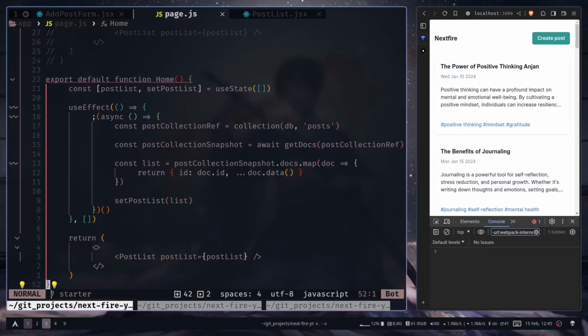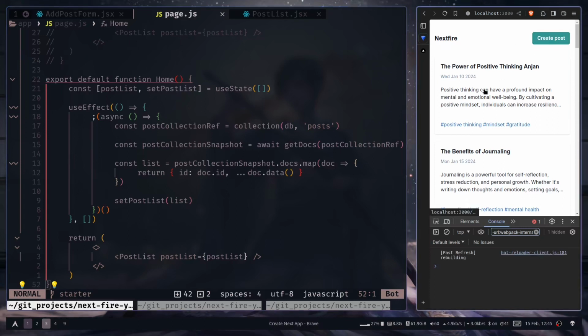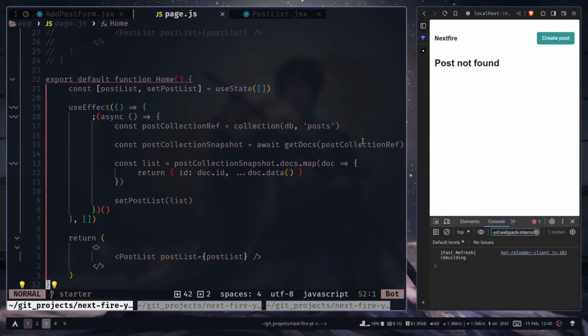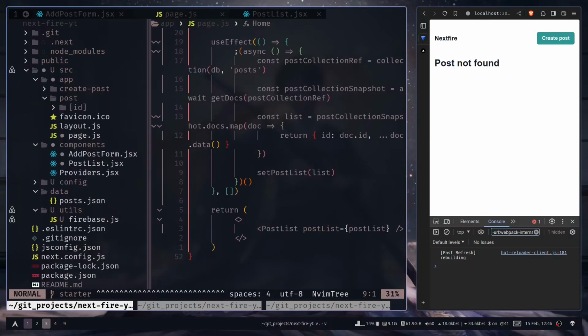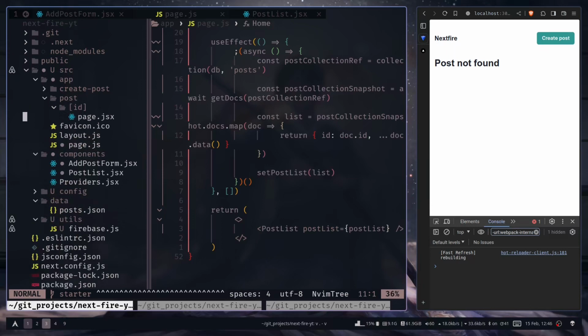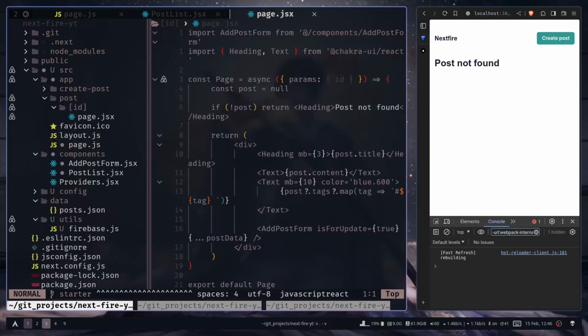Now let me show you how you can fetch a single document. So I will visit a post page. It says post not found because we haven't fetched the post data. For that, we need to go to the post, then [id], then page.jsx. This file is actually dynamic, because the ID of the post will change based on the post. So this is a dynamic route.